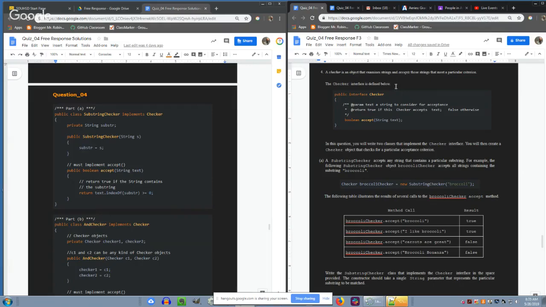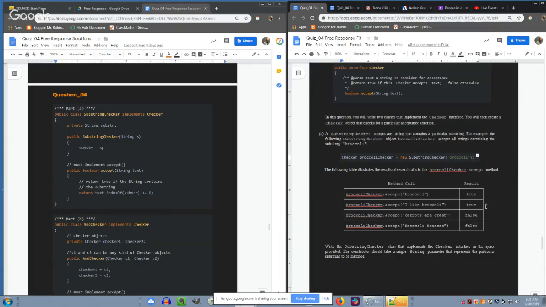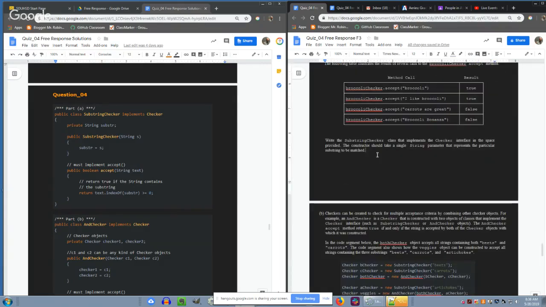So we have this one. Part A is pretty easy. You create a SubstringChecker that accepts any string that contains a particular substring. So if the word broccoli is part of the word that you're checking, right, then accept will return true. So we're going to write that class.